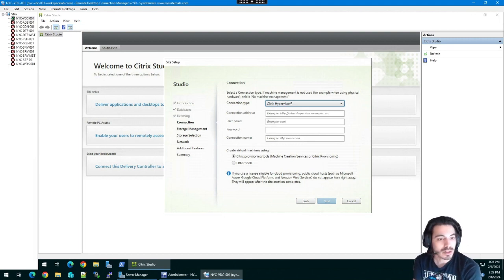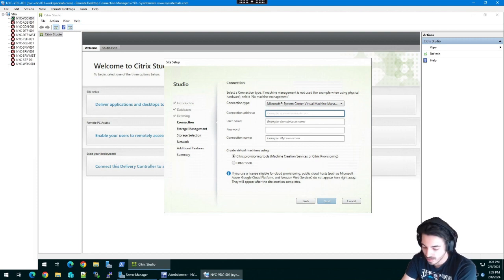For connection type, select Microsoft System Center Virtual Machine Manager. Connection address is nyc-hyp-1.workspacelab.com. Username is workspacelab/SCVMM admin. Password 1. Connection name: Hyper-V.